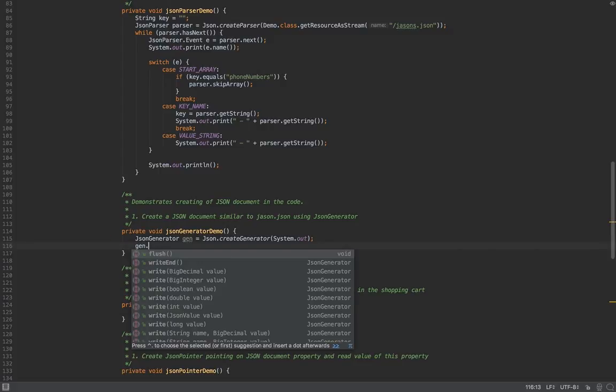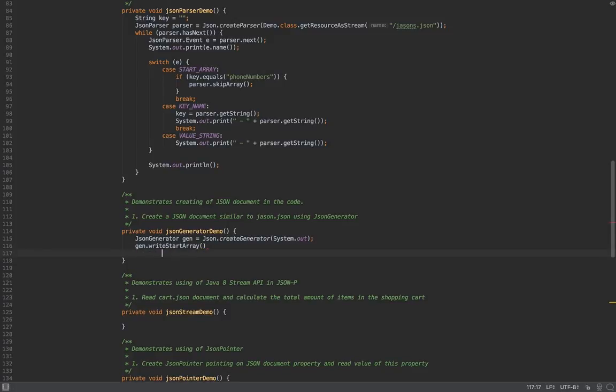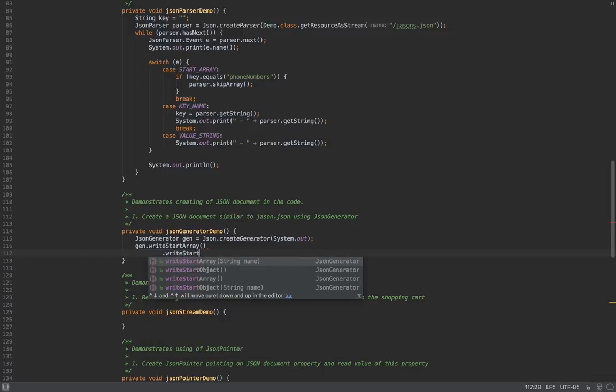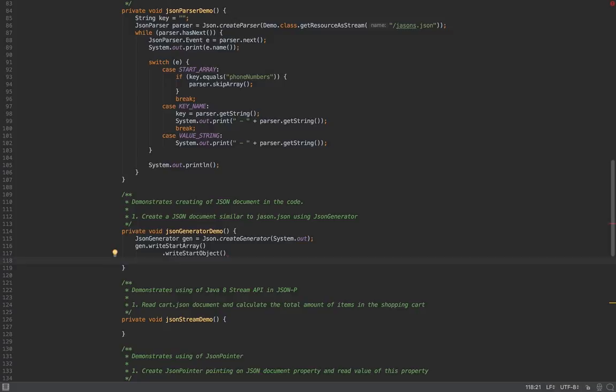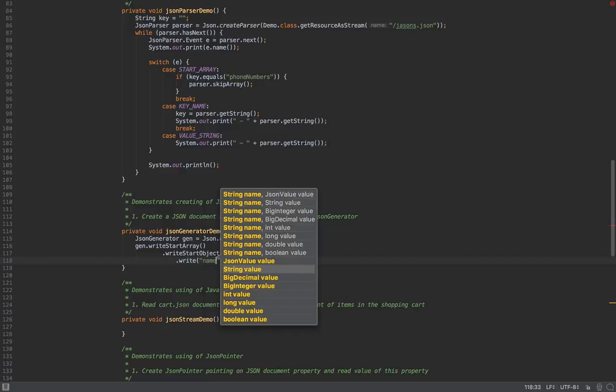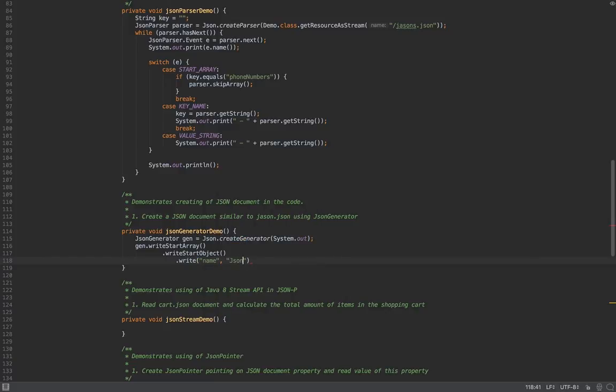And first element is basically, we have a list of JSONs, right? So the first element is a start array, right? Start array. And after that, we are going to put the first JSON object there, I mean, the JSON Bourne object. So we need to write start object. You see that the generator has a nice builder interface, which is very easy to use. So after that, we need to write our first property, right? The key is name, and the value is Json Bourne.